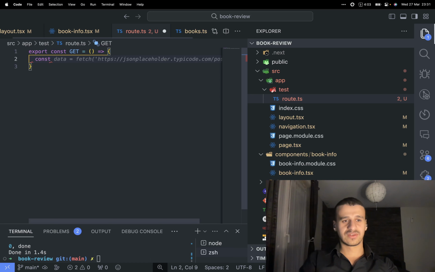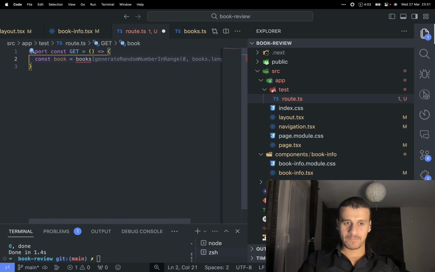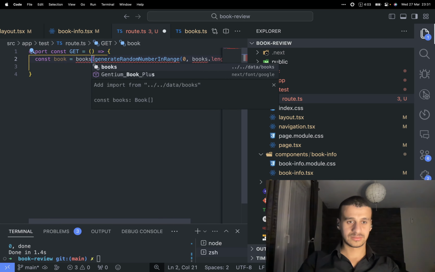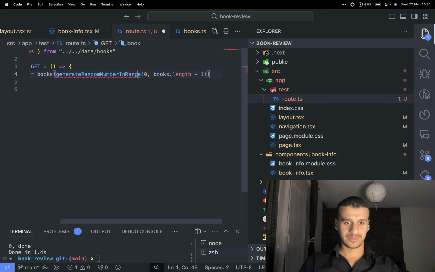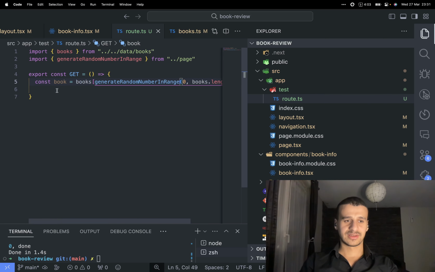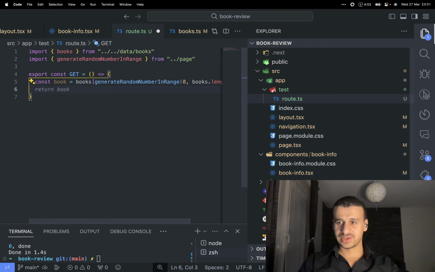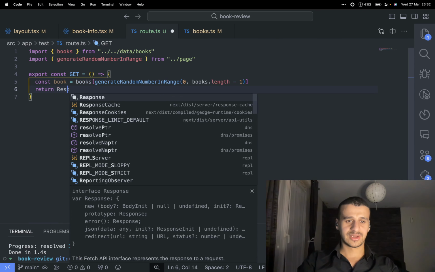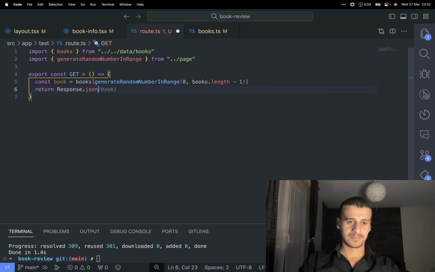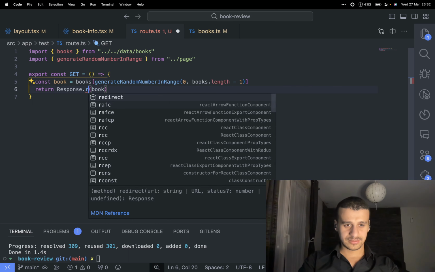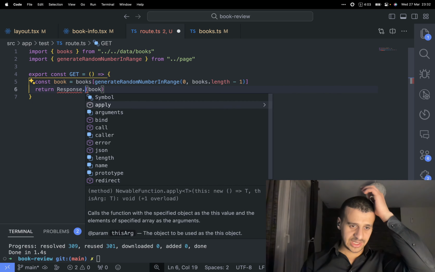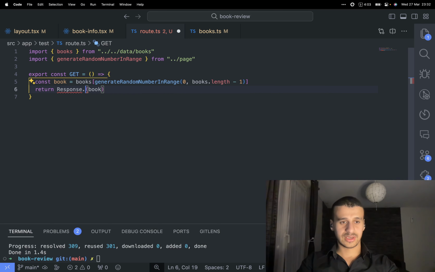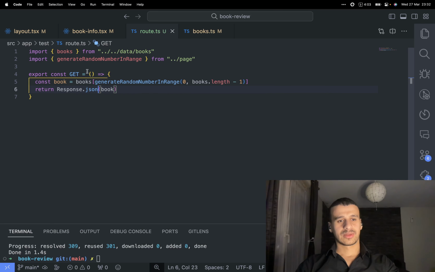Here I will do the fetching of my books. Generate random number in range. All right, nice. I can also update. Okay, still working so far. In order to return the response, I do this: return response.json. I want it to be returned in the form of JSON. Everything seems to be working.